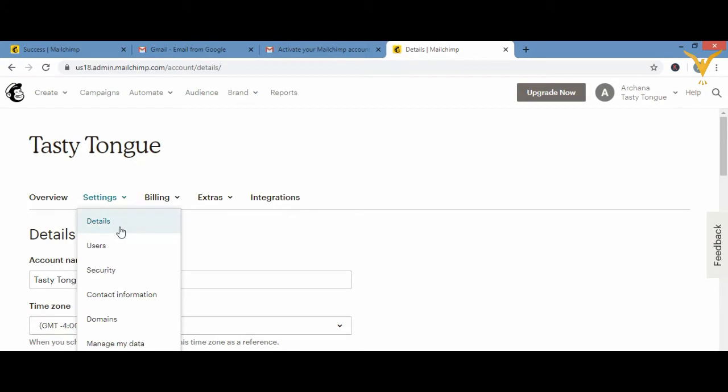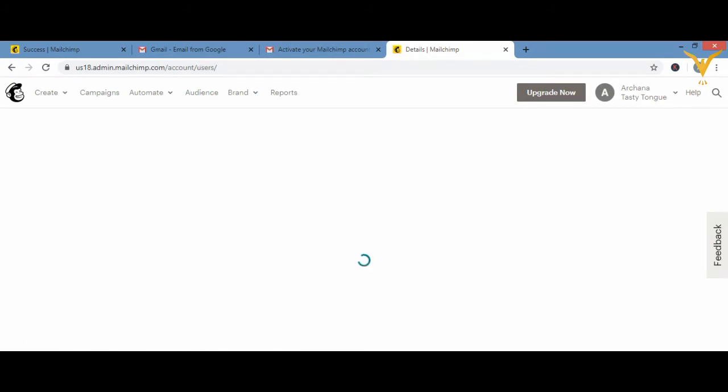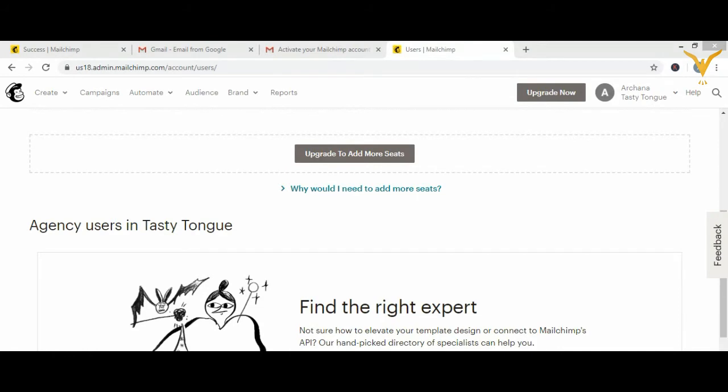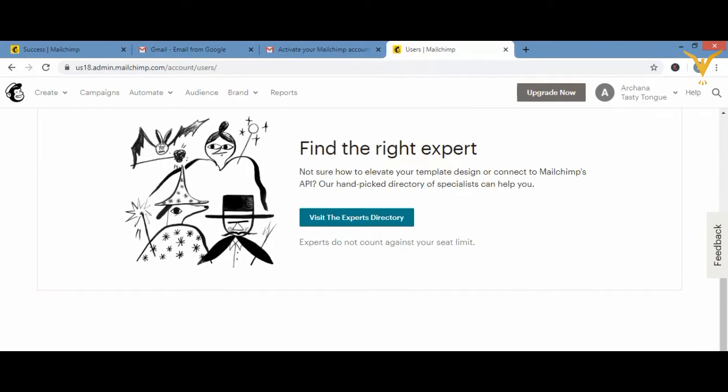We'll see another thing, that is users. Now in users, you will see the name of your account, then find the right experts, if you want an expert directory. If you want some help or a seat limit, you can come here and edit it. In this you will see basically your account name, your email ID, and the number you have given. So all of this is about the account and profile. Now we will move up and go again into settings, and we'll see the next one.